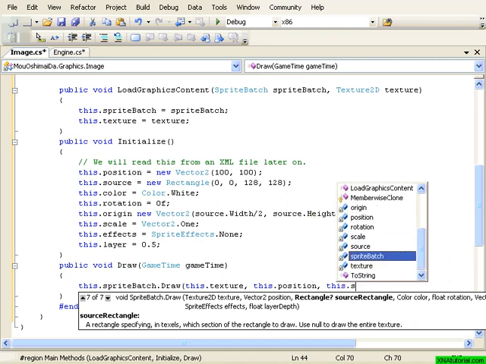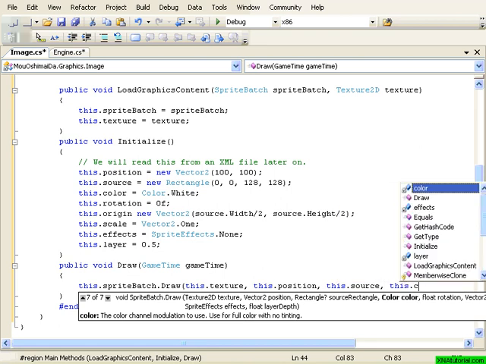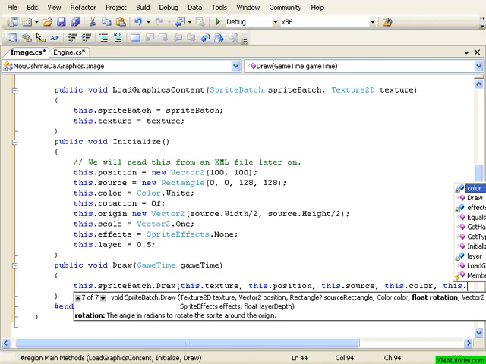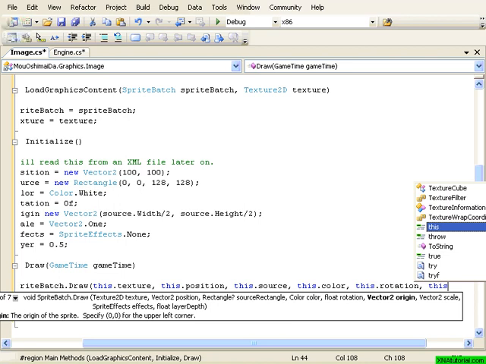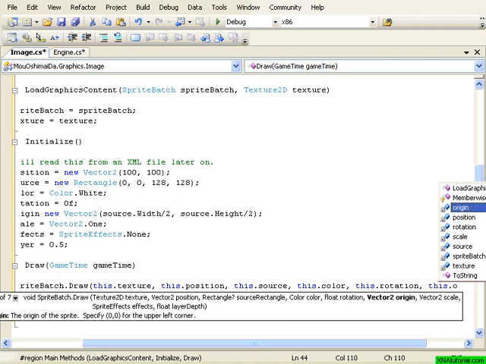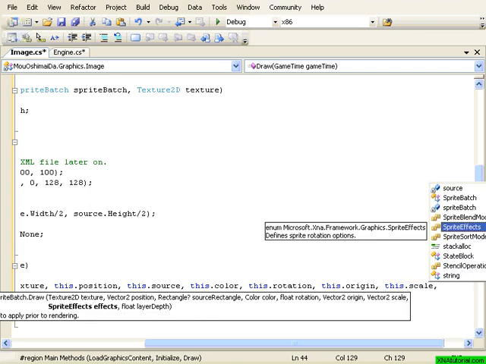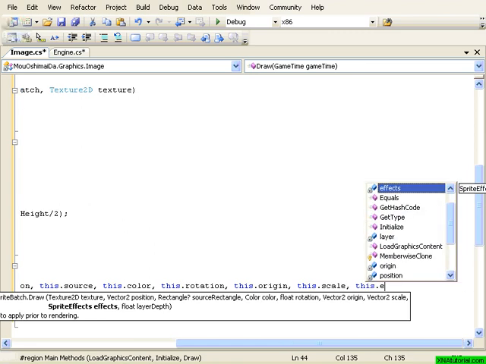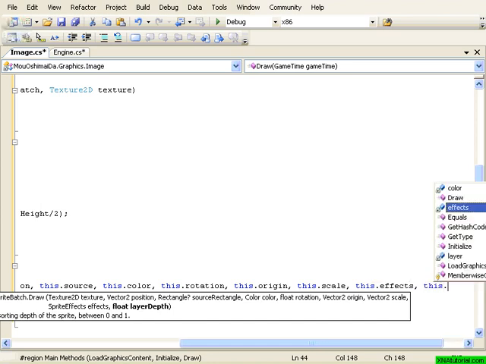This source, pass that along. We have a color, and we have a rotation. We have an origin. We have a scale. We have an effect, right? This effects, there it is. And we already have a layer.